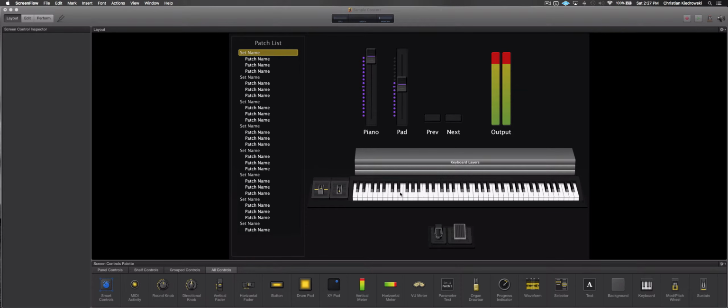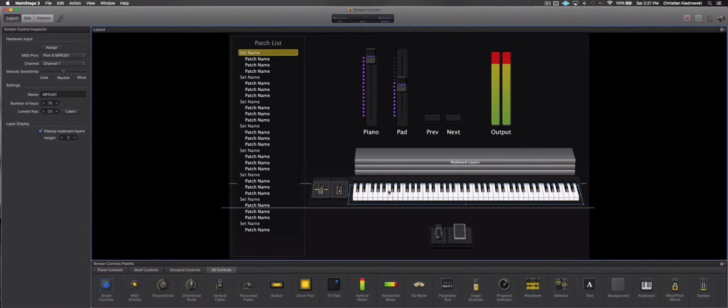functions within MainStage. So to assign your keyboard, or to assign any control on your keyboard, first let's assign the keys. So we're gonna click on the keys here, and then we're gonna press assign, and then we're gonna play the keys. So it's assigning currently. I mean, it was already assigned on my computer, but we're assigning the keyboard. So mine's called MPK 261. That's the version of the Akai keyboard controllers that I use, and so that's assigned.